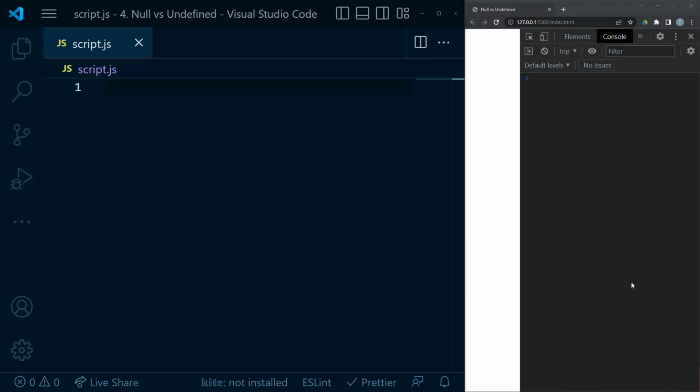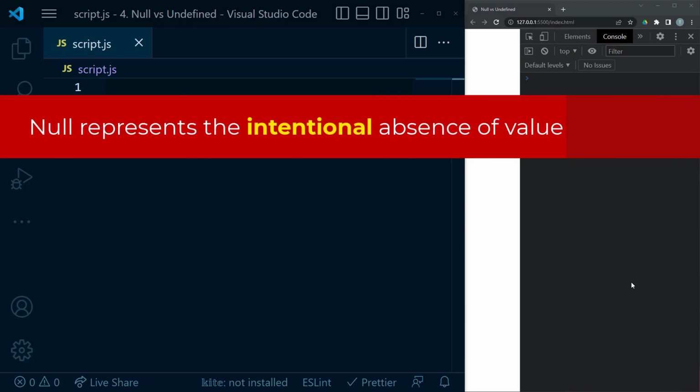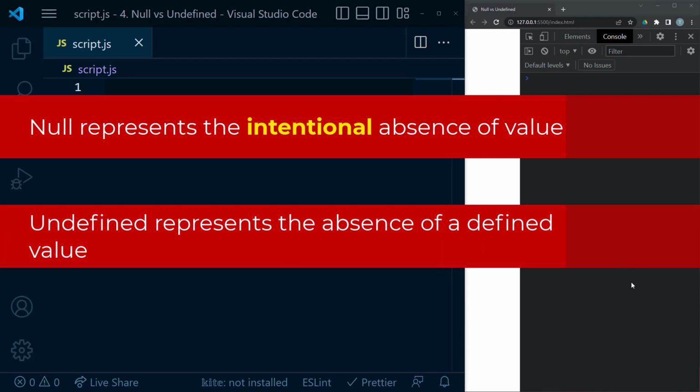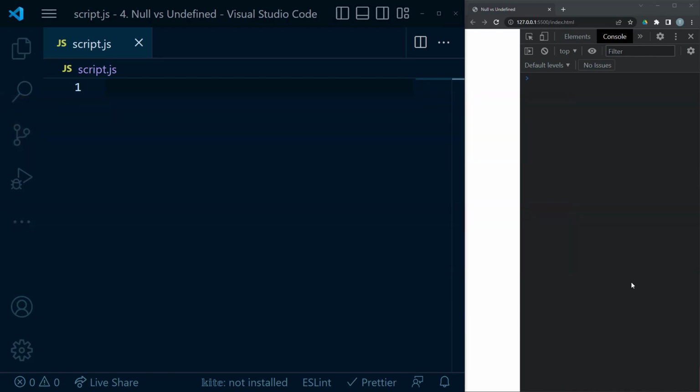First, let's start by defining null and undefined. Null is a primitive value in JavaScript that represents the absence of a value or a null reference. It is an intentional absence of an object value. On the other hand, undefined is a primitive value that represents the absence of a defined value. Let's see some code examples to understand the difference between the two.